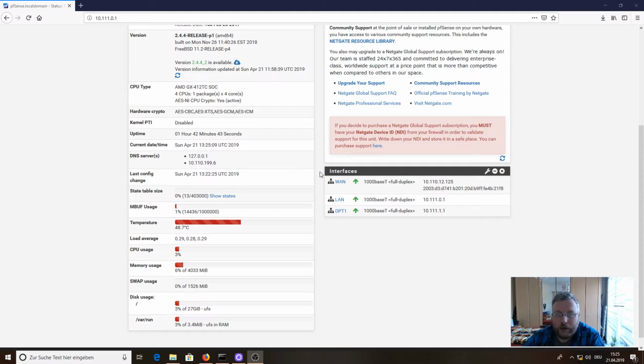So we have three interfaces: WAN, LAN, and opt1. The WAN interface actually connects to my wall outlet here, and it connects to the rest of my current network, and it gets a DHCP address from the current PFSense. The IP address is 10.110.12.125, and there's also the DNS server, which is 10.110.199.6. Now this is something that should be gone when this is done, because this is part of a transfer net between my current switch stack and the current PFSense.